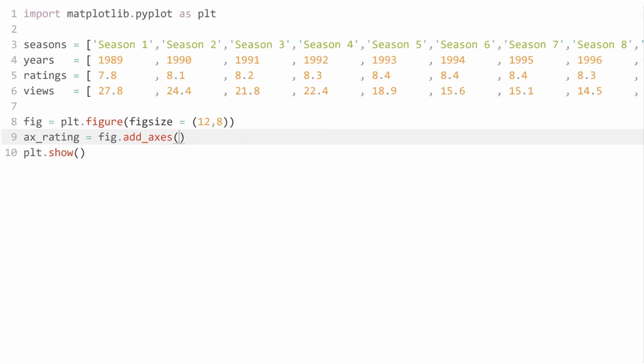I will start with the ratings, since those go at the bottom. I add ax_ratings with add_axes and insert the list with 0.05, 0.05, 0.9, and 0.35. So this axis starts at 5% from the left and the bottom. It occupies 90% of the horizontal space and 35% of the vertical space.